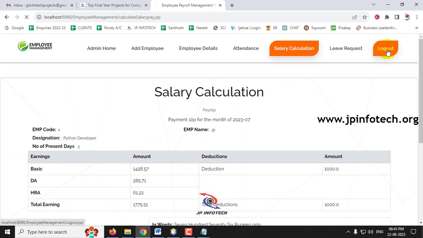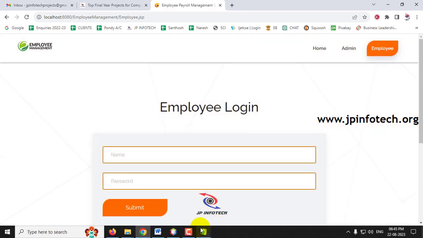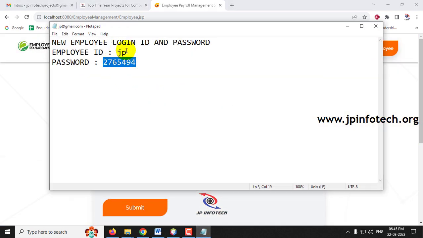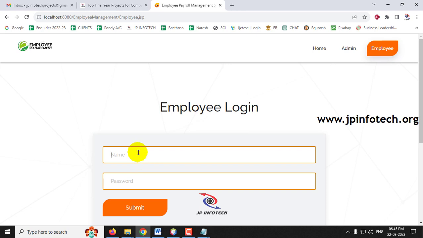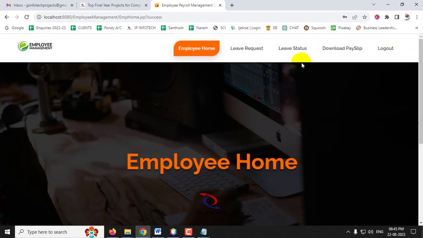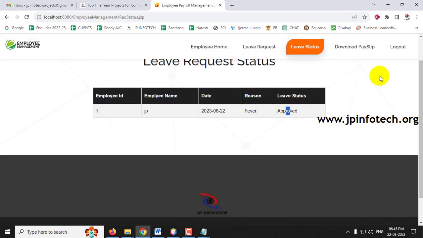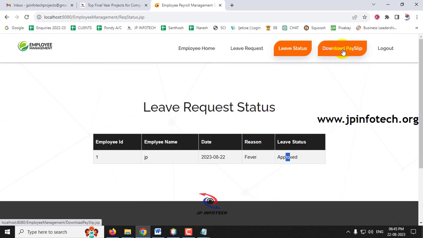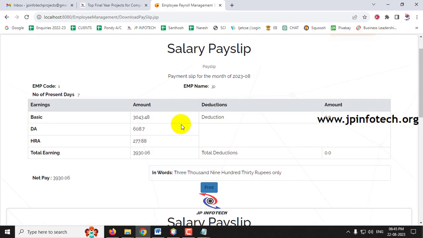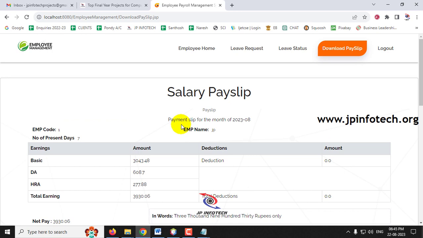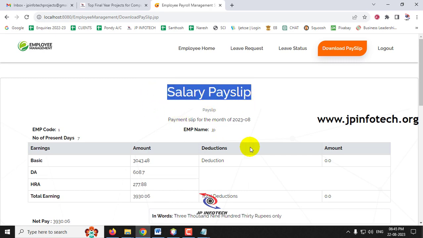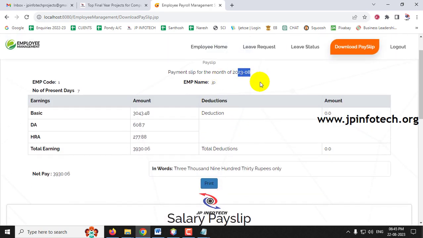So now let me log out and go to the employee part and show you. So now let me go to the first employee JP and log in with the credentials, and once you go to the leave status, already I have shown you it has been approved. And now if you go to the last option, that is download payslip. So here you can see the employee is able to download the payslip without asking manually, all the process. So here you can see the salary payslip, all the details are given.